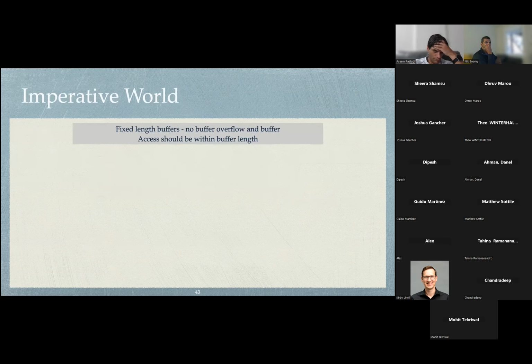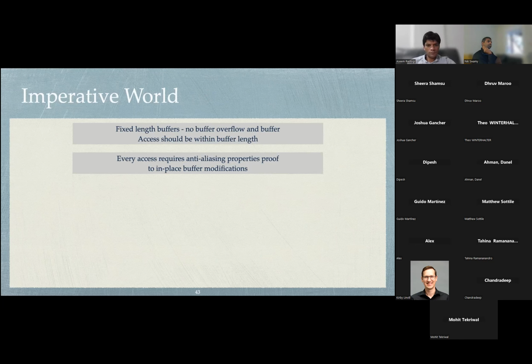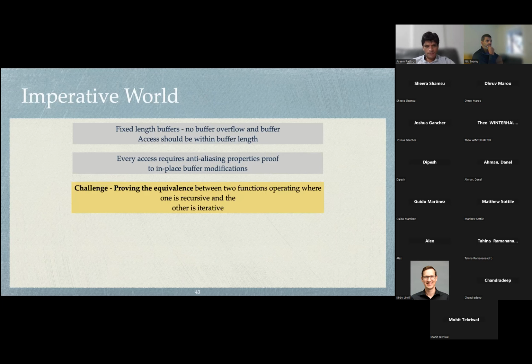Now, I want to show how we have done the output equivalence of the last layer, that is the Low star layer. The issue with Low star is that unbounded sequences are available in F star world, whereas in the imperative world, fixed length buffers are there. And every access requires anti-aliasing properties proof for in-place buffer modification.